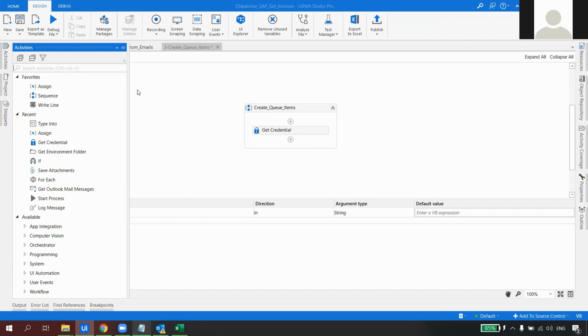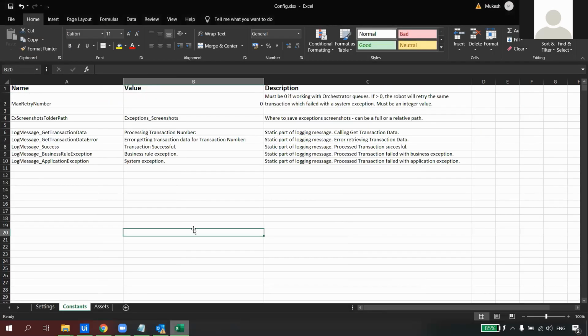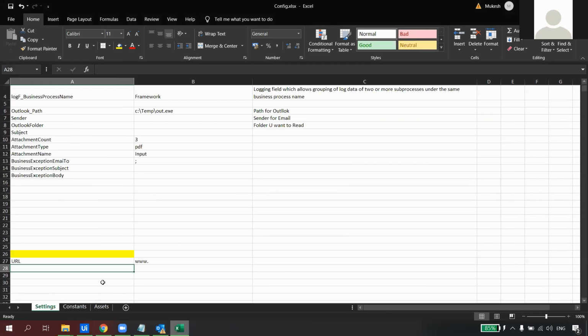You are using this approach. You are defining those two variables in the config file, and you set for all the activities that you're changing those values. So as of now in the REFramework, it is not.